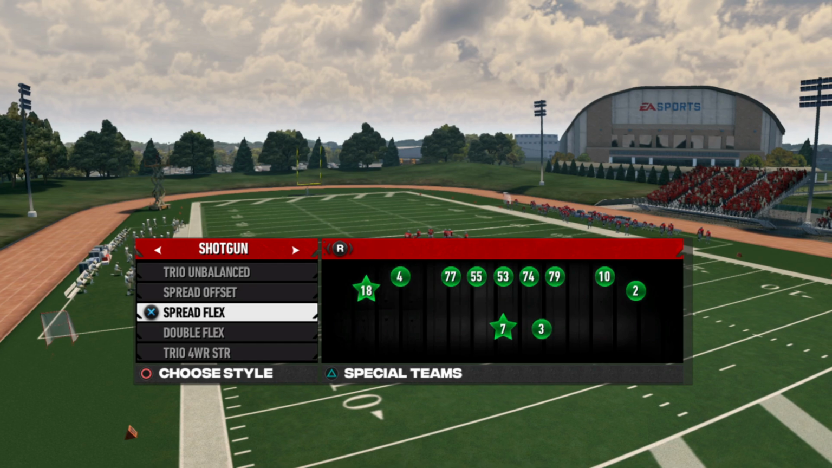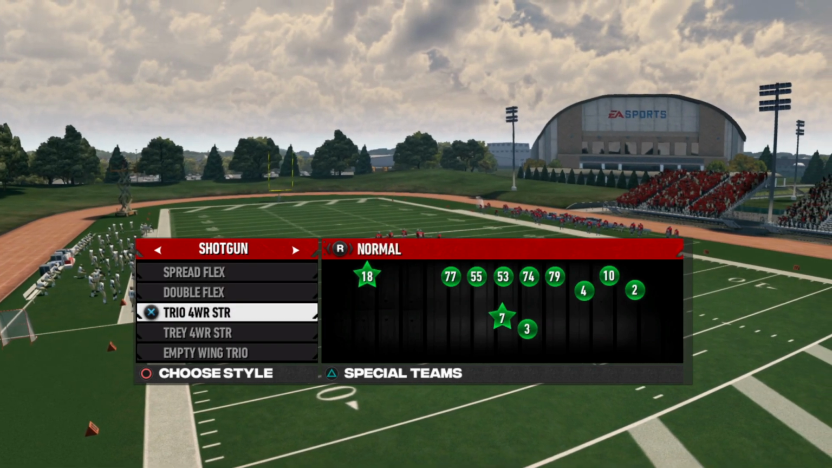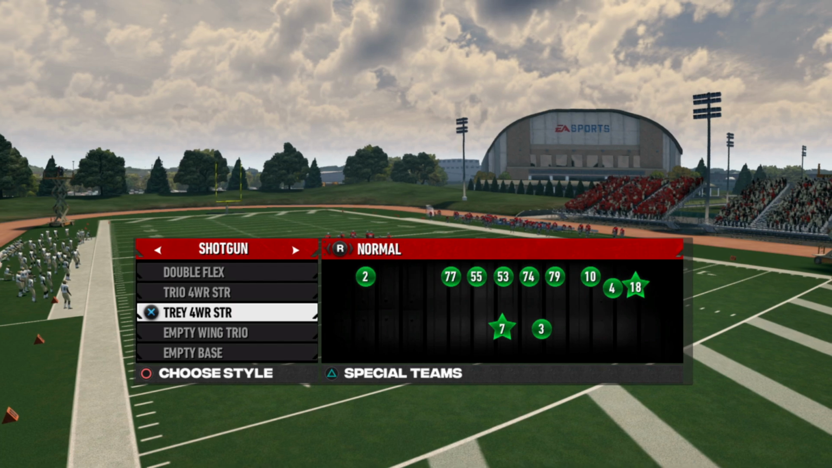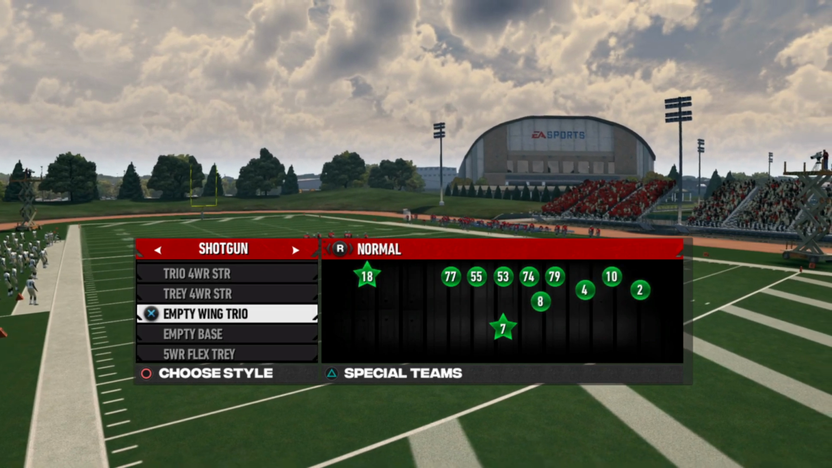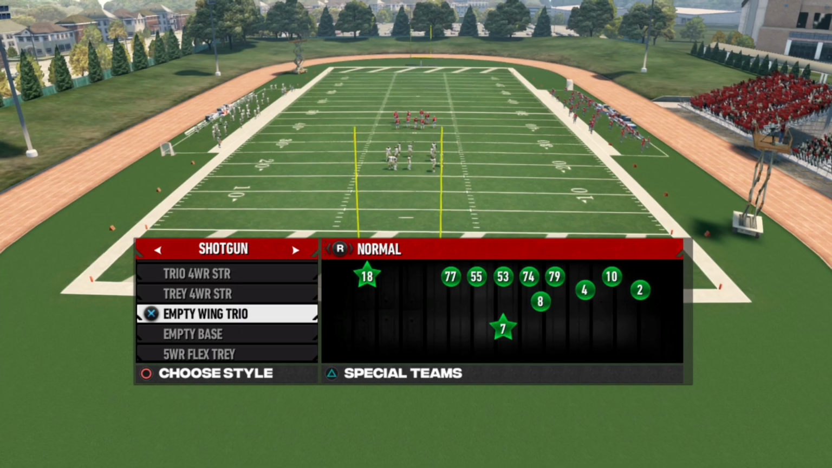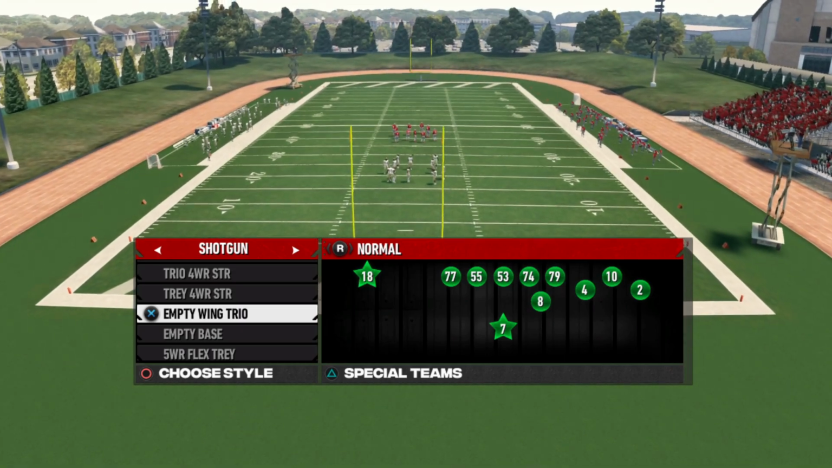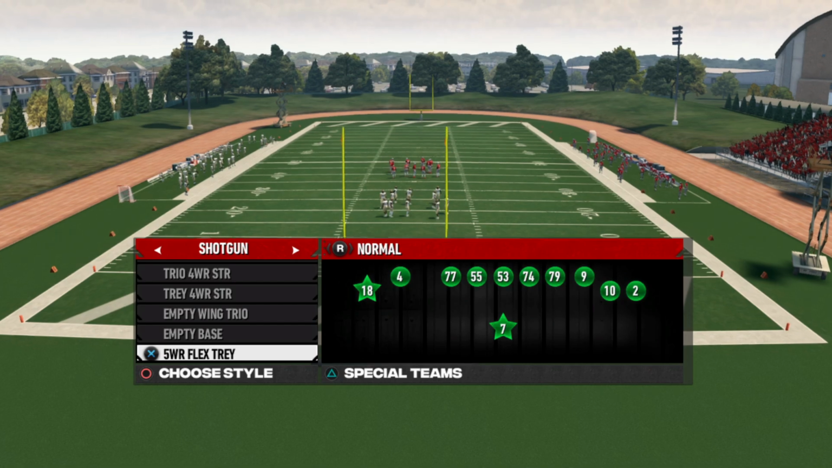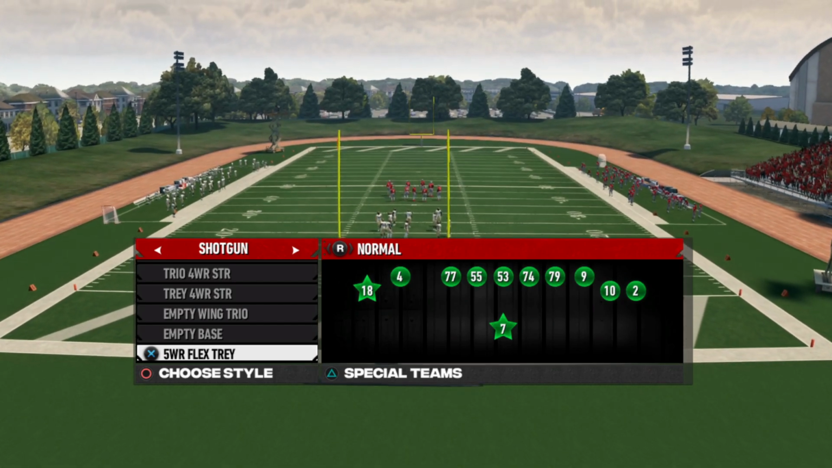Spread offset, spread flex, double flex, trio 4 wide receiver strong, tray 4 wide receiver strong. Notice a lot of these formations were in the Baylor playbook that I covered recently. Empty wing trio. Now we're getting to some empty. So this is another thing about Urban Meyer, at least when he was at Florida, he used a ton of empty sets. So we got a wing trio, we got empty base, and we got another empty look. It's 5 wide receiver flex tray.